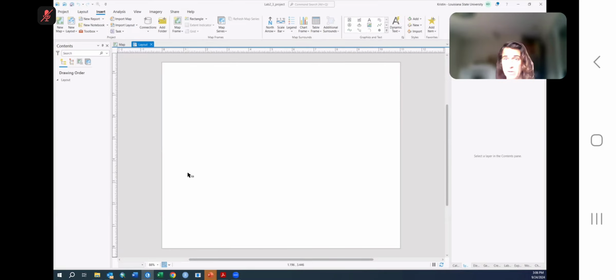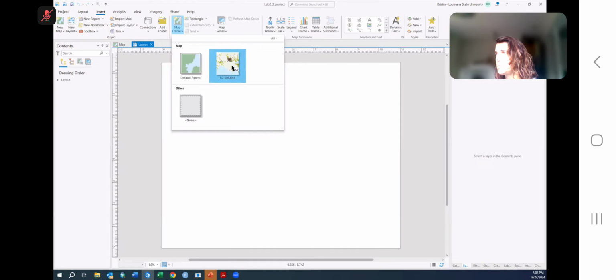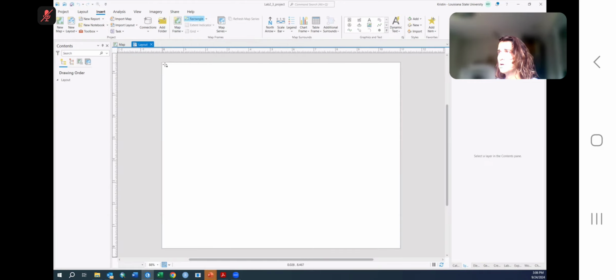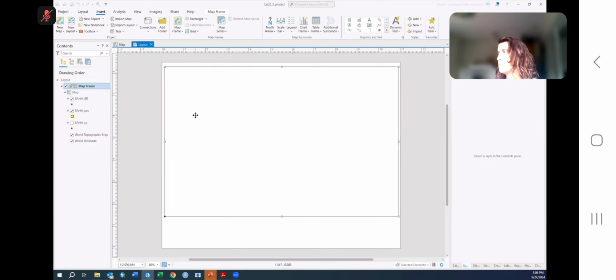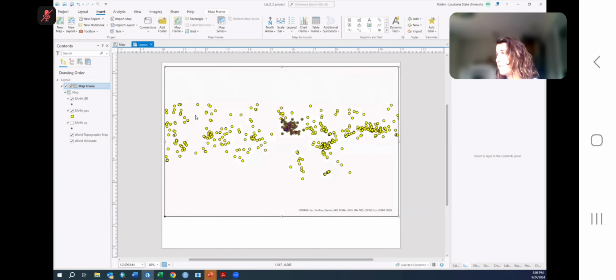And you could just share a common legend, and you can make really, really detailed layouts. But for us, we're going to keep it pretty straightforward. We're going to select our map frame. We're going to draw our map on here, and we're going to see how it looks.